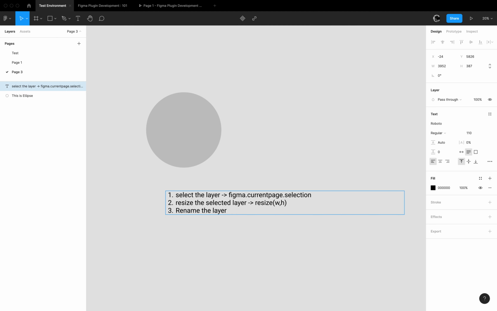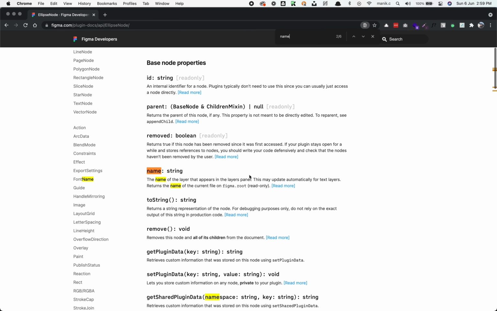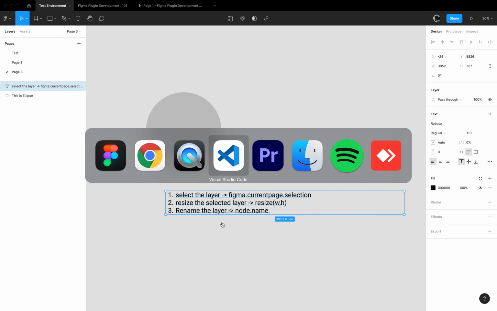Now the third step is to rename the layer. So let's go ahead and search for that. And as you can see, there is an option for that as well, which is called name. So I can simply do this like this. I can write node.name and change the value by that. So let's go to our VS Code and try this out.